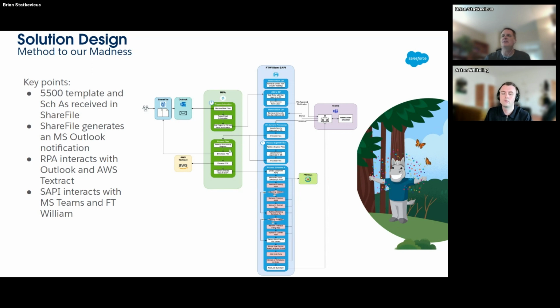So then we will take the key information, download the file from SharePoint, and send it over to AWS Textract. AWS Textract extracts the fields, and then we take that data, which is JSON, and send it back to the system API. And the system API is going to go ahead and interact with FT William. There's a fair amount of processing here. While the FT William API is rich, there were certainly some aspects of it that we had to overcome.